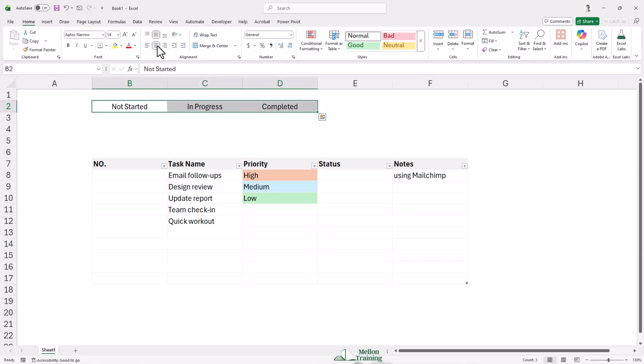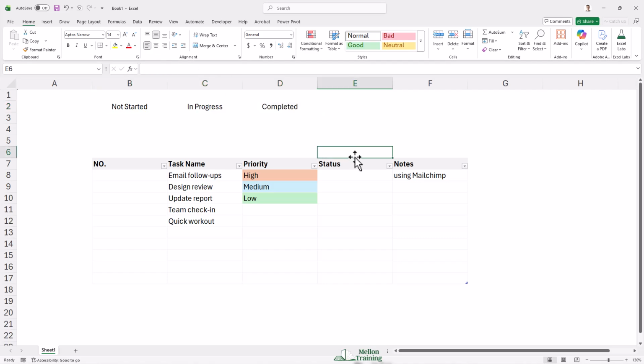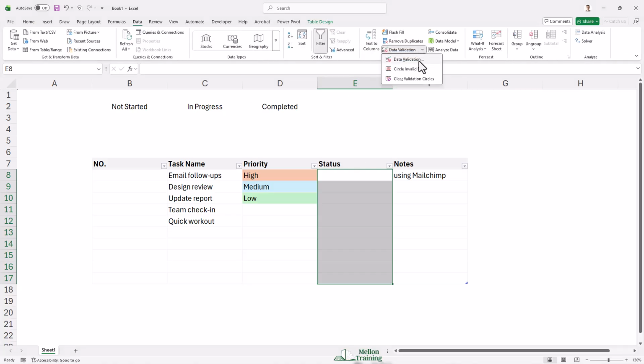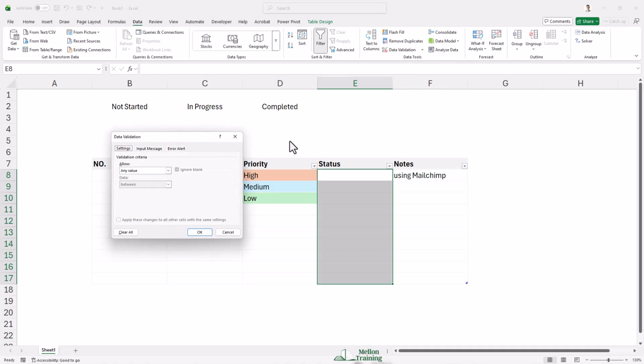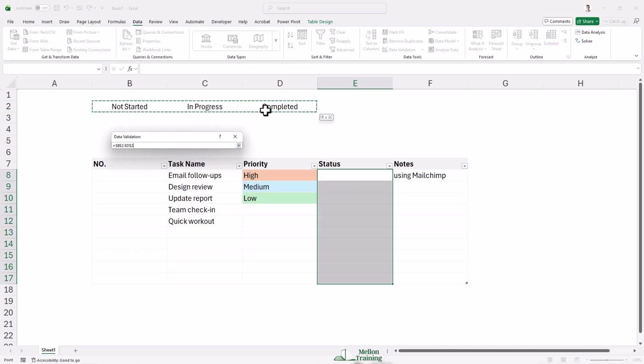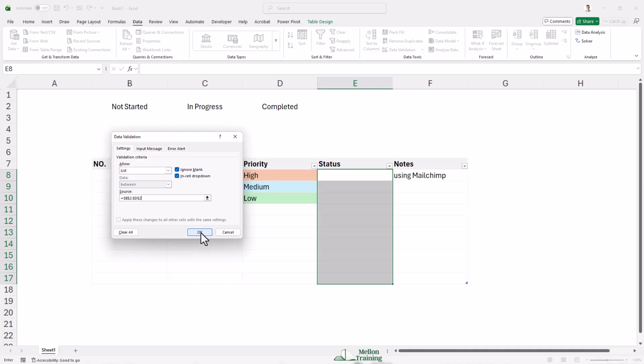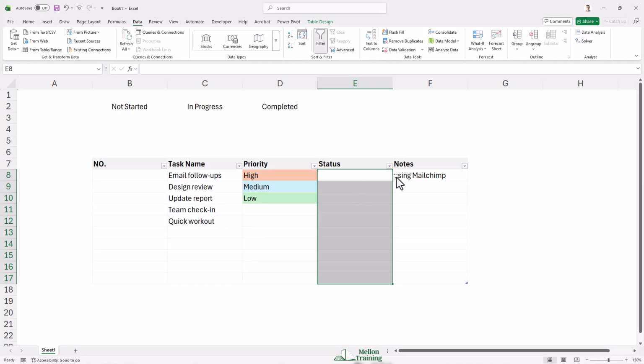Nice. Now select the whole status column in your table the same way you did for priority. Go back to Data Validation. Choose List again. This time, click in the source box with your mouse, select B2 to D2. Confirm. Now your status cells show the three choices from that little list.